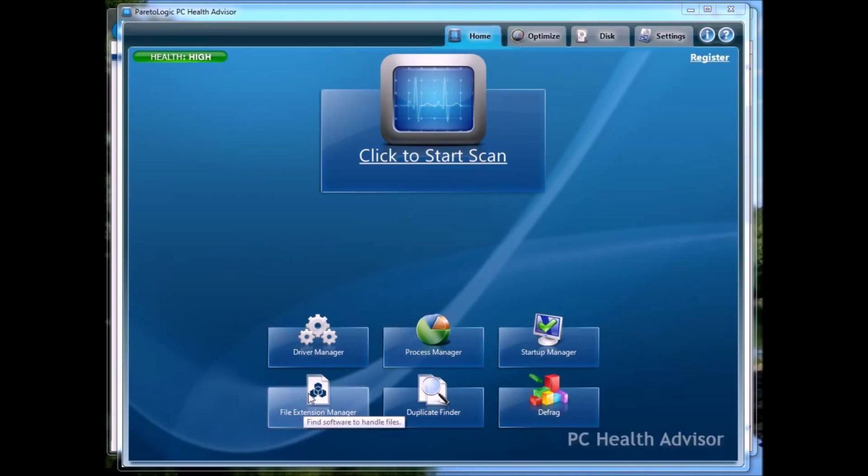The next thing is the file extension manager. So if you have files, kind of lost files, say like a .avi file or any type of dot extension, whatever the extension is after the dot, this component helps you find the program that actually goes with that file. The duplicate finder allows you to find duplicates of any type of files that may be taking up space.